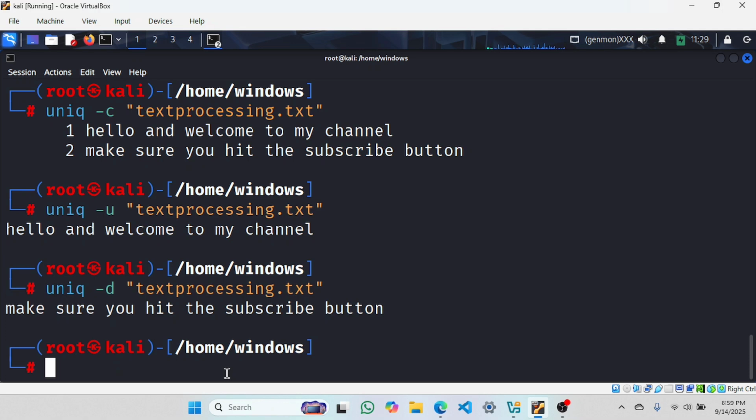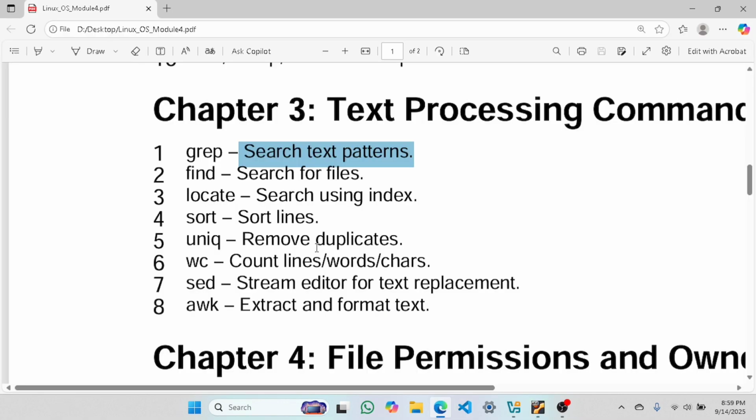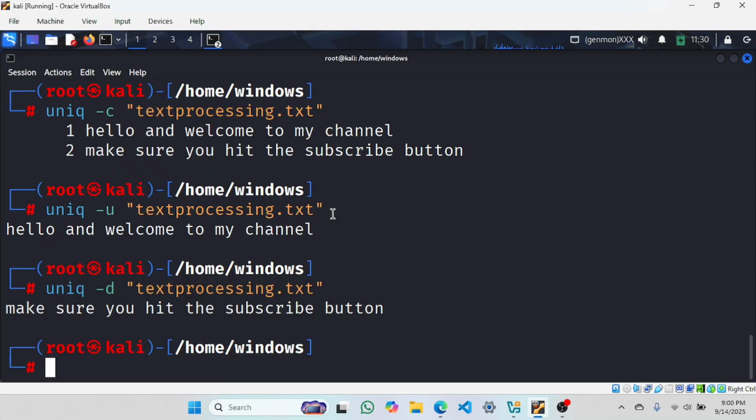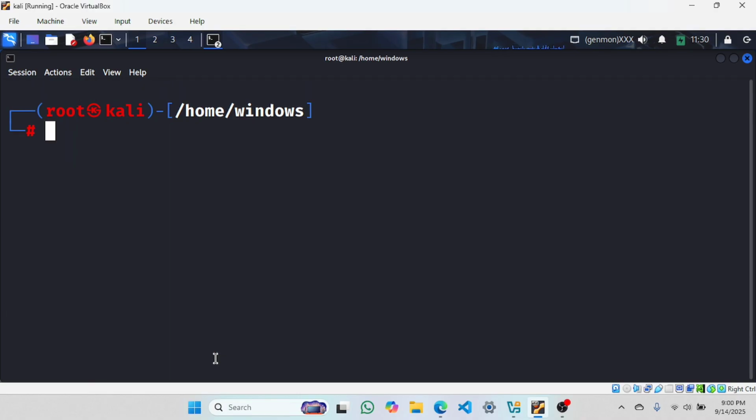So we have covered 5 commands. Let me show you. In the group we discussed: grep searches text for patterns, find searches for files, locate, sort, uniq. Another 3 are there: WC, SED, AWK. Let's go for those. WC command. Let me clear it.